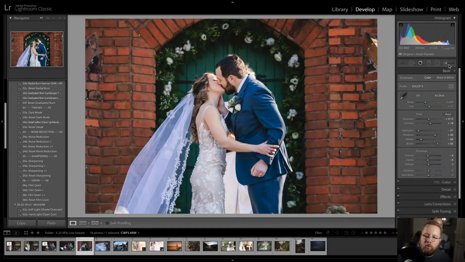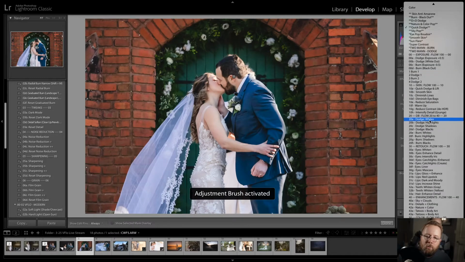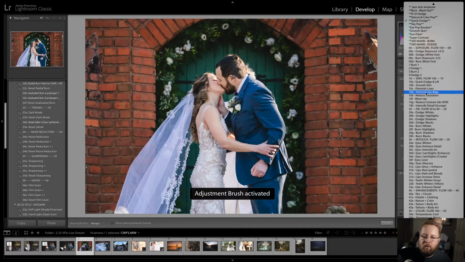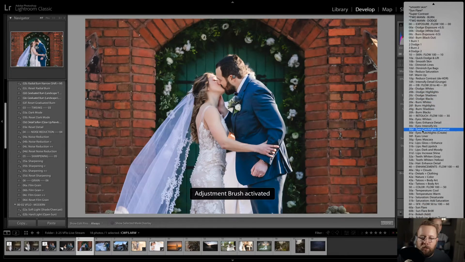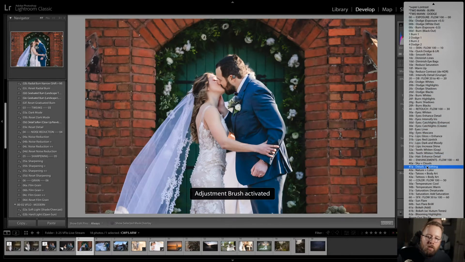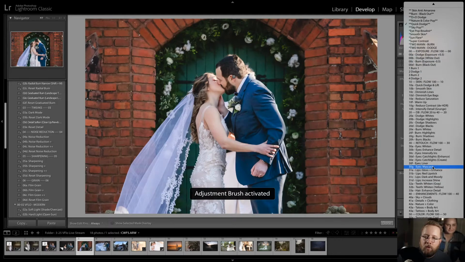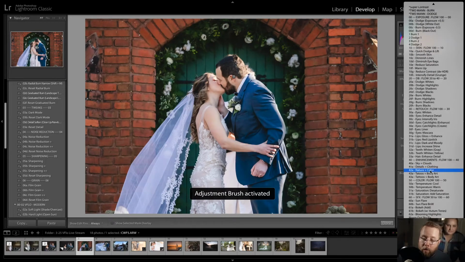So in addition to all the tools, you come over here to the brushes. Look how many brushes we have. We have all kinds of skin brushes, dodging and burning, retouching for eyes, lips, teeth, enhancements. I personally love the sky and clouds enhancement, and also the nature and color pop enhancement. Those are probably my two most used brushes, in addition to this quick dodge and lift. I also come in here and use burn the highlights or just dodge the highlights, one or the other.